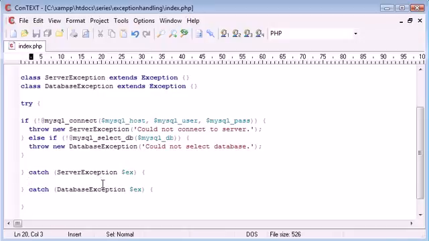Now we can set up each catch and what we want to do for each catch. So if we can't connect to our server, for now we're just going to print out an error message. Obviously you could do whatever you wanted to in here, but I'm just going to demonstrate this with an error. So I'm going to append on the EX variable that we've created from this class, and from that we're going to specify the function getMessage, which will get the message that we specified when we threw the exception.